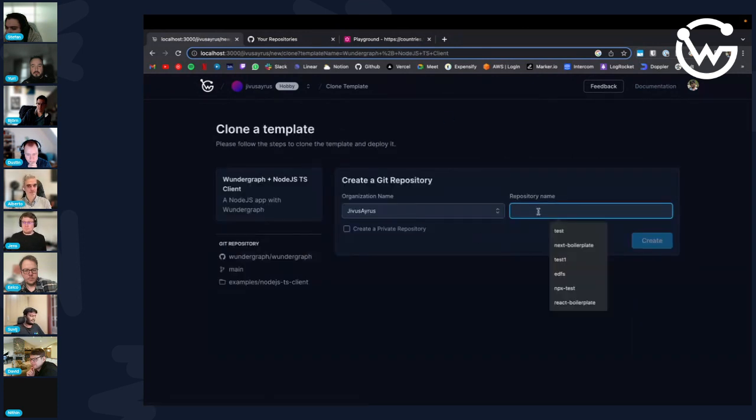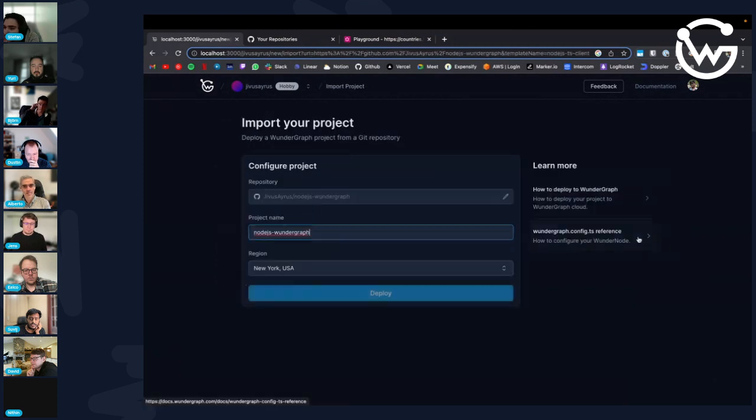Here we can give a name to the repository. So just write the name. We have an option to make it private if you want. So we just create a repository here. Once the repository is created, we push the code to that particular repository and we deploy it. So let's start the deploy flow.